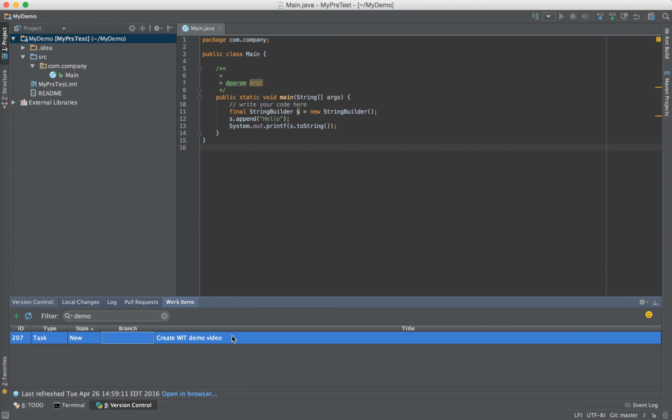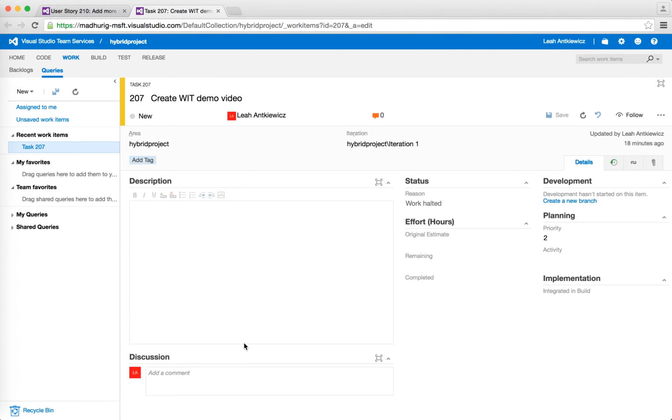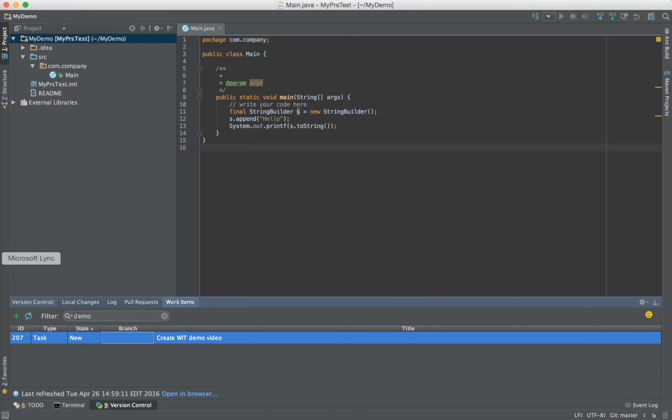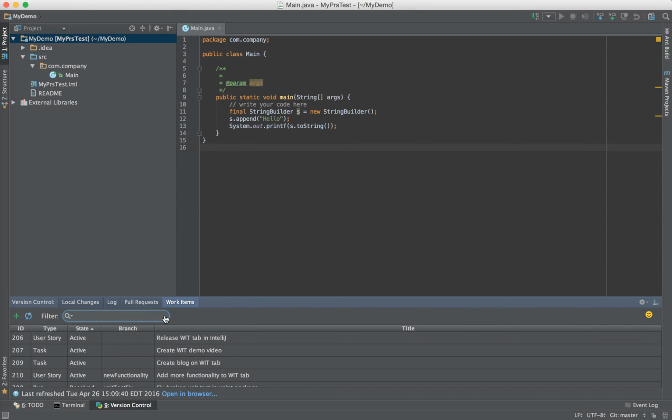If you right click or even double click on the work item, it'll open it in the browser, and you can now easily get to your work item to do any edits that you need to do to it. So if I come here and I change it from new to active, since I'm currently working on the video, I save it, I go back to IntelliJ, I hit refresh, I can now see that my work item's been set to active because that's what I'm currently doing.